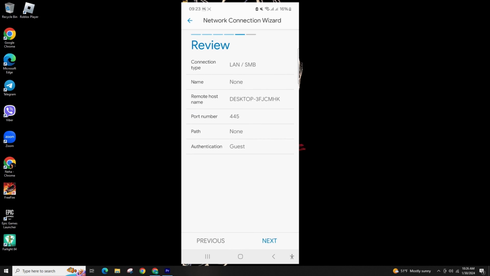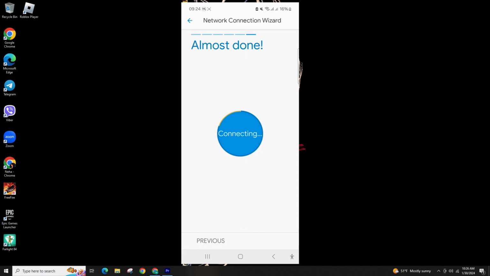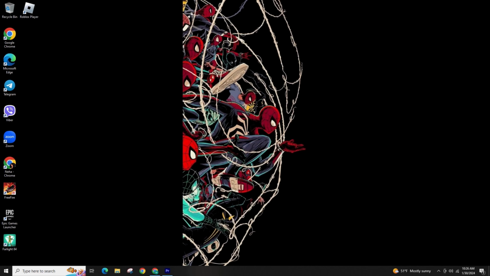On the review screen, tap Next as well, and you'll see a Connect button in the center of the screen. And finally, a green check mark will appear, which means that you have successfully connected. Tap Finish, and now you'll be able to see the folders and files that your Windows device is sharing.